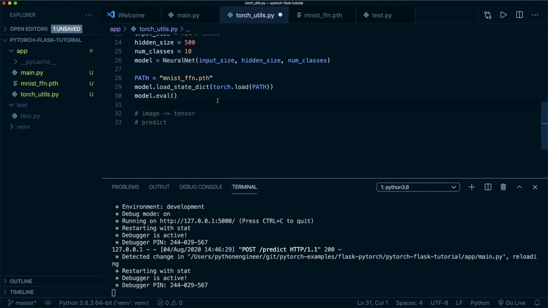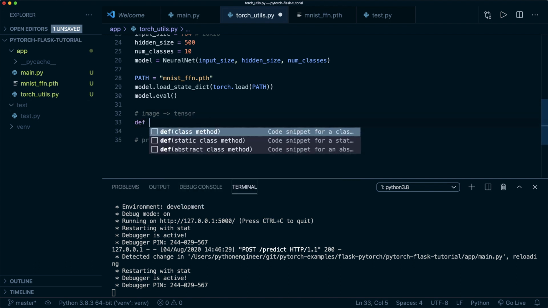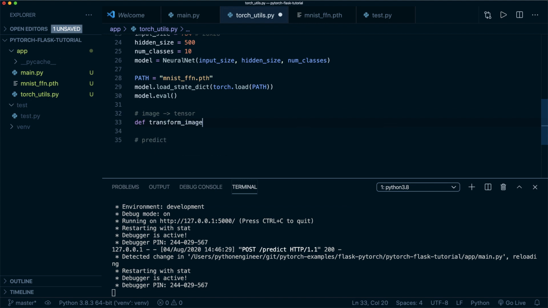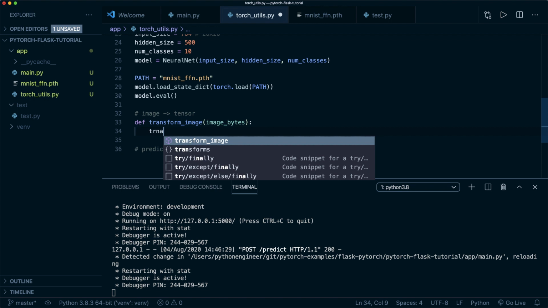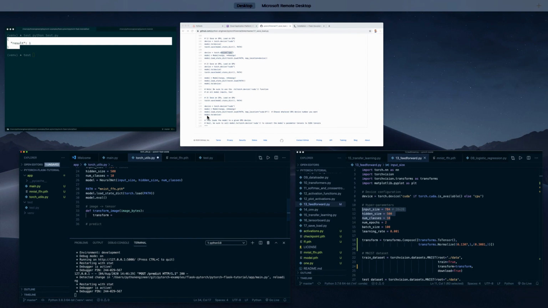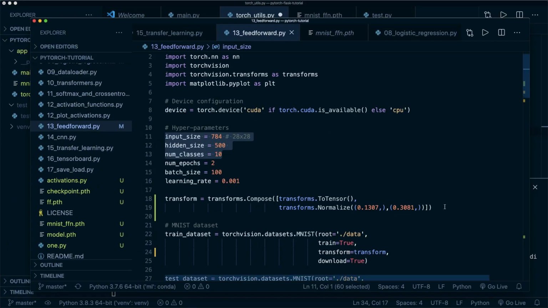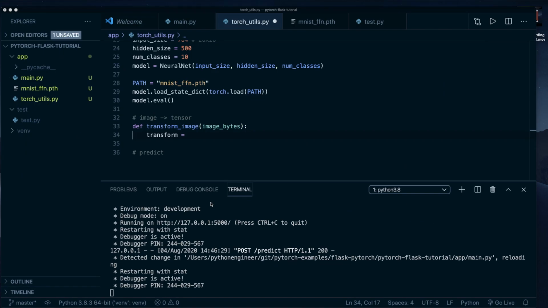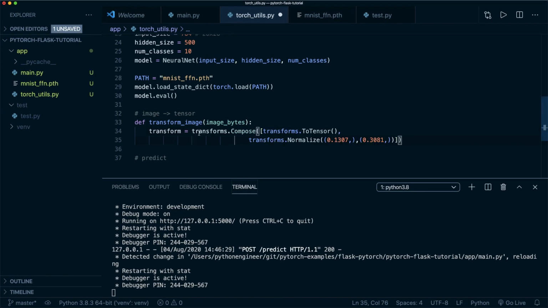And the next thing we want to do is define a function to transform the image, and this will get the image as raw bytes as an input. Then here we want to create a transform by saying transform equals, and then we grab the same thing as we have here. So we want the same transformation steps as in our training, but we also need some more here.